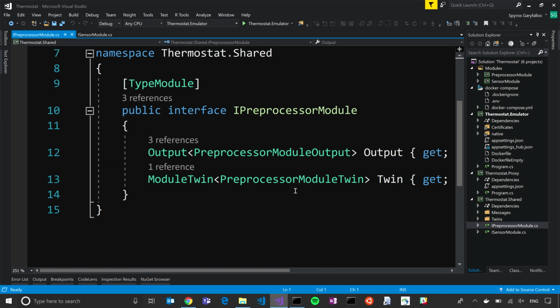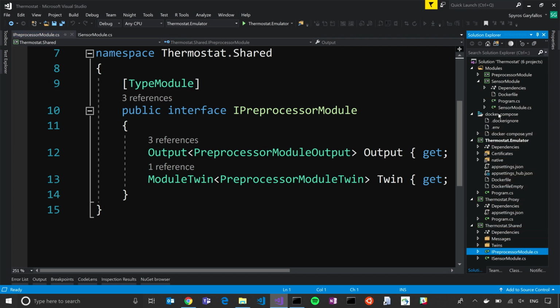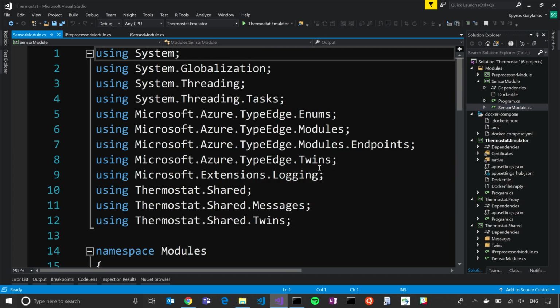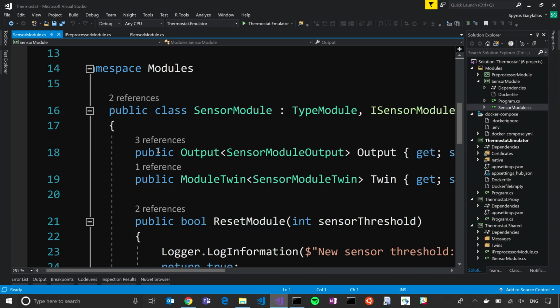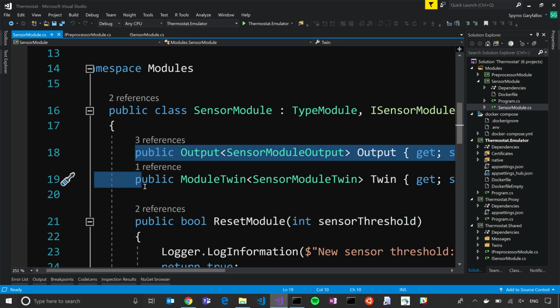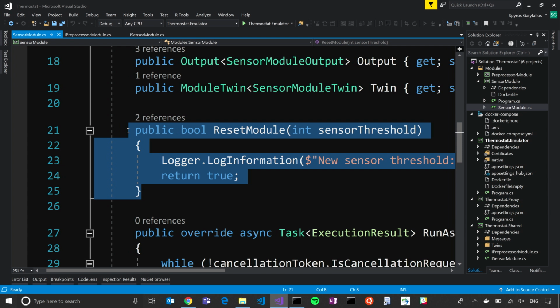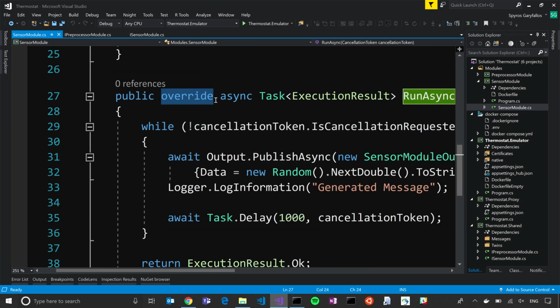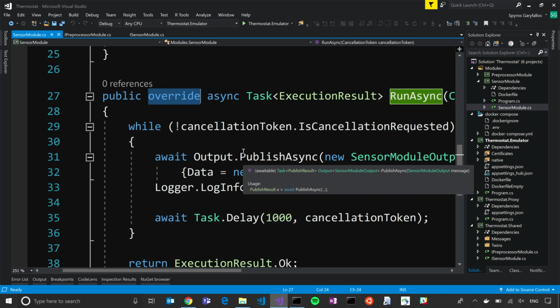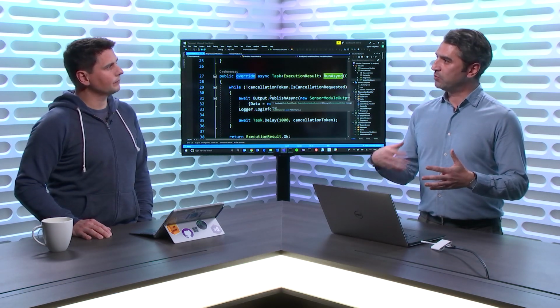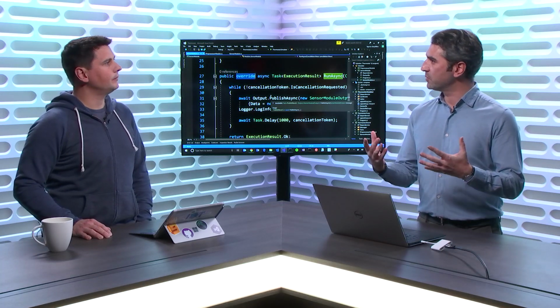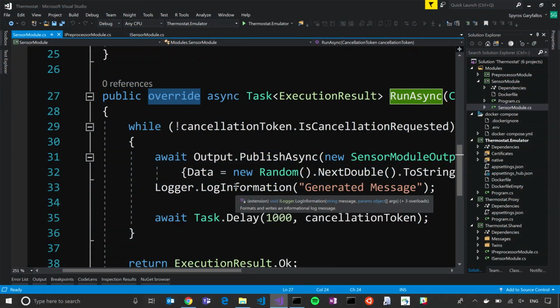All right, so what you have to do after you define your contracts is implement it. So over here we have the implementation. The implementation actually is straightforward, just the two properties, output and module, and then the direct method. On top of that, we have an override, a hook, to use if you want to run code like while loops. We've seen patterns generally in IoT Edge where the code on the device just reads data from the sensors and then publishes messages. And that's it. So this code effectively just runs a while loop and creates a message every 1 second.